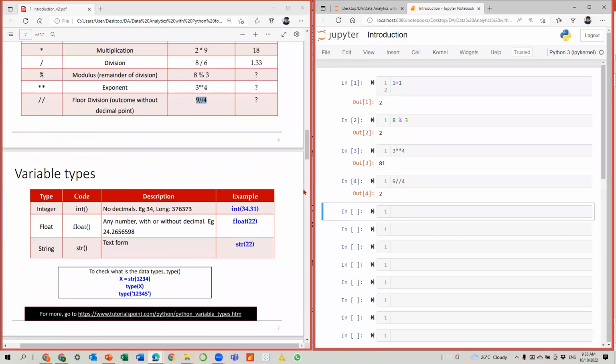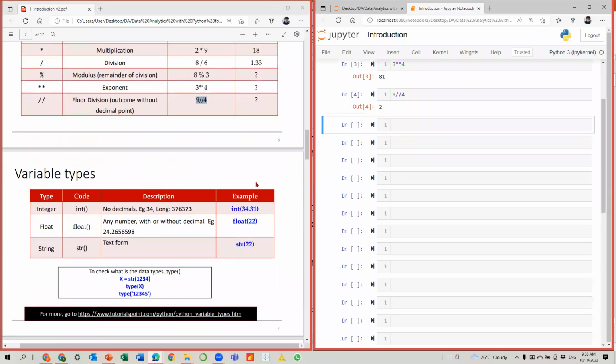The next thing we would like to talk about is the variable type. In essence, there are 3 variable types.